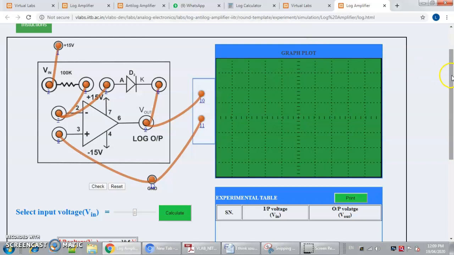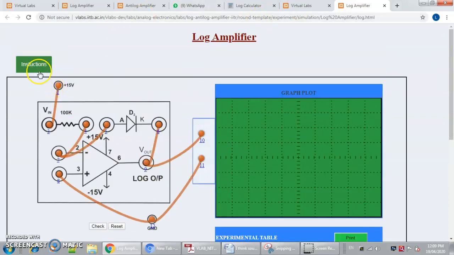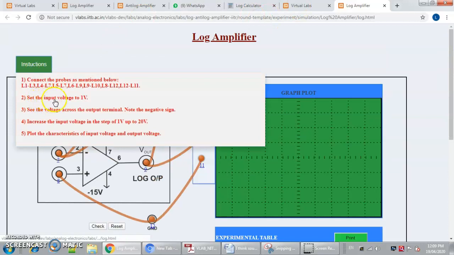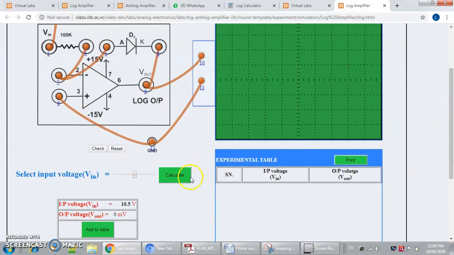After the connection, you just need to follow the next procedure. What is the next procedure? The procedure is also given over here. Set the input voltage to 1 volt. These are the steps. You can read and follow the procedure. So you just need to set 1 volt.